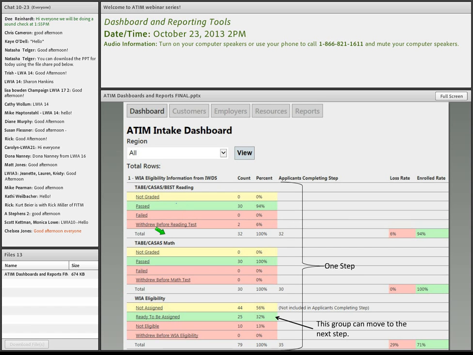The thing that I want to spend a little bit of time on is that we do pull the information for whether a person has passed their reading or math assessment, and the minimum score for the reading and math is a 6th grade level. So if you click on any of these links, it goes to a reports page, and you'll be able to see that list of people.